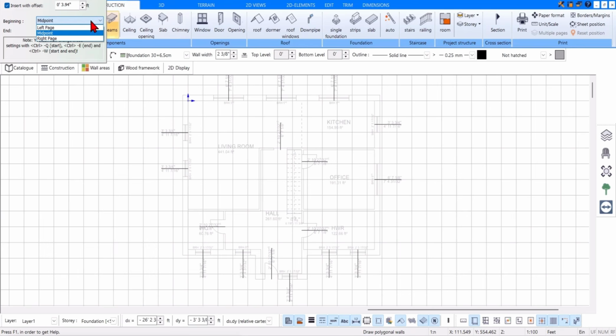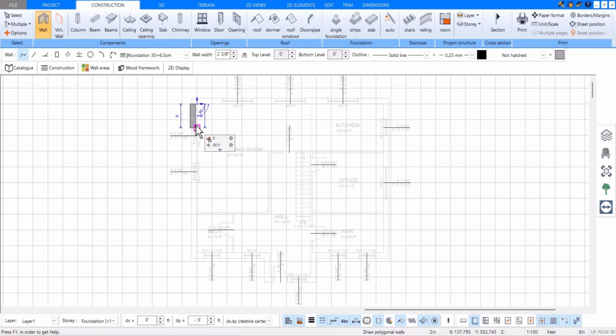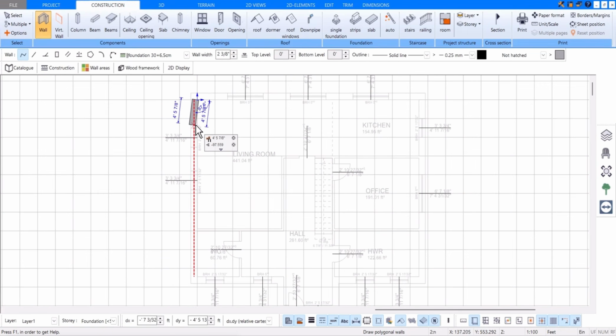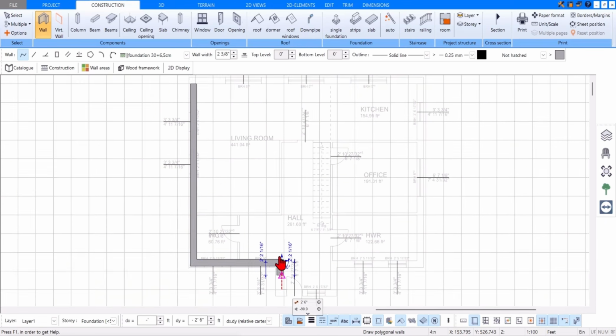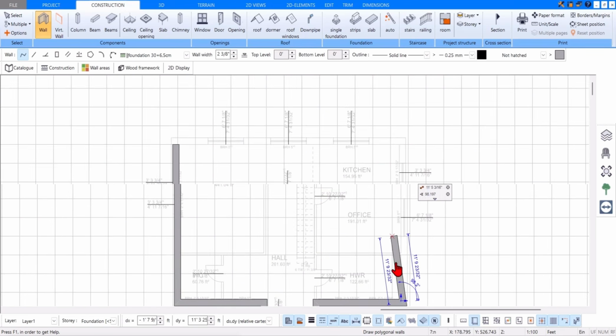As a starting point, I'll select the left side. After that, I click on the plan at the inner point of the ground floor wall. Then, using the W key, I adjust the wall's position so that the foundation wall aligns with the inner point of the ground floor wall. And finally, with the polygon function, I draw the entire foundation perimeter. The foundation is now drawn with a 0 feet, 3.94 inches offset.